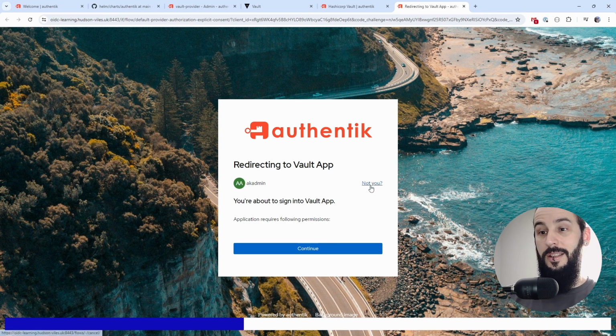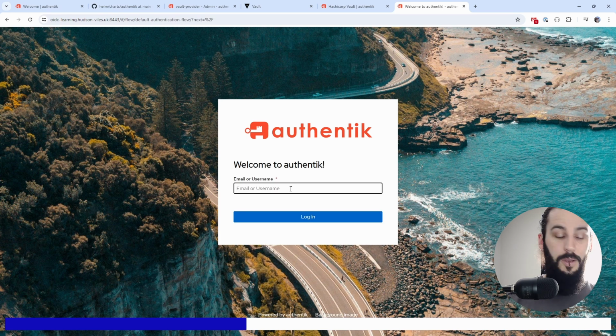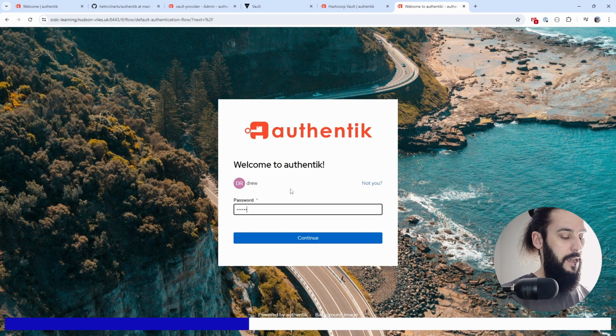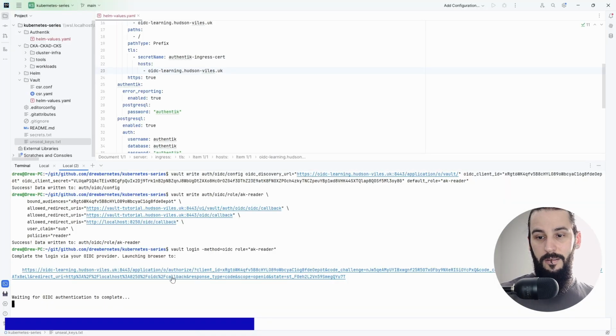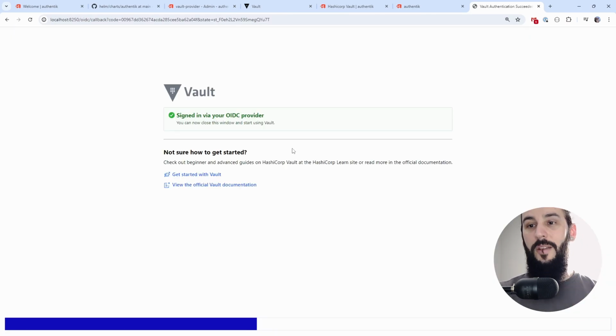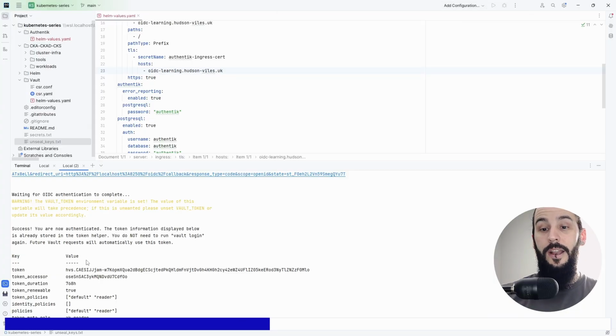So I don't want to log in as the AK admin one. So I'm going to log out as that. I'm going to change this to Drew and we'll change that password to that one. And there we go. So if we just jump back over here, click that again. Now it'll ask me. Brilliant. There we go. Vault saying that I've signed into my OIDC provider. The reason I had to re-click that link is because I logged out and logged in again. That's all it was. If you did that in future, it would work. But you can see now you are authenticated. I have a token. I have the policy of reader and the role of AK reader.